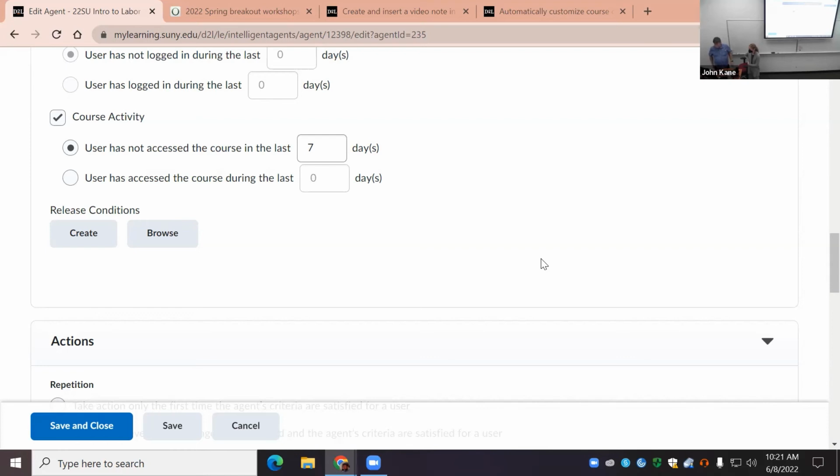Holly wrote in the chat that it will not work if you have not created your quizzes, assignments, and content yet. So you have to make sure you do intelligent agents following creating your course content. And that's why the example we chose here is just the login condition, right, the course activity condition.